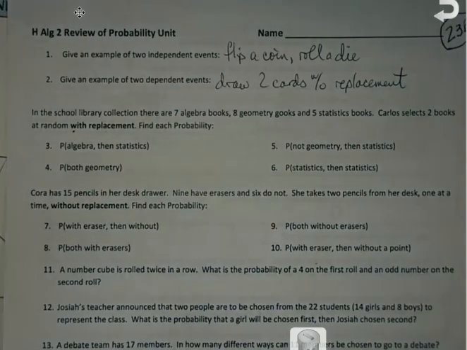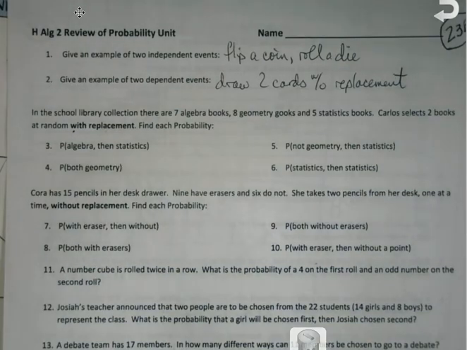Or maybe you think about the marbles in a bag. Draw your hand into the bag, pull a marble out. I keep it out, but now I draw again. That would change the probability of those. So that's a couple of things to consider.